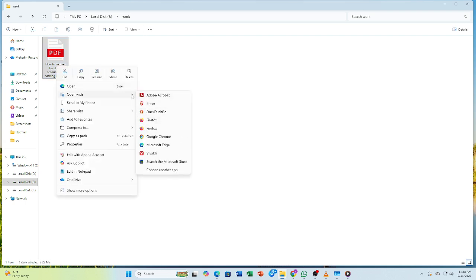Next, update your PDF reader, so an outdated app can cause files to fail to open properly. Now set a default PDF viewer like Microsoft Edge or another trusted app. This ensures files open correctly every time.